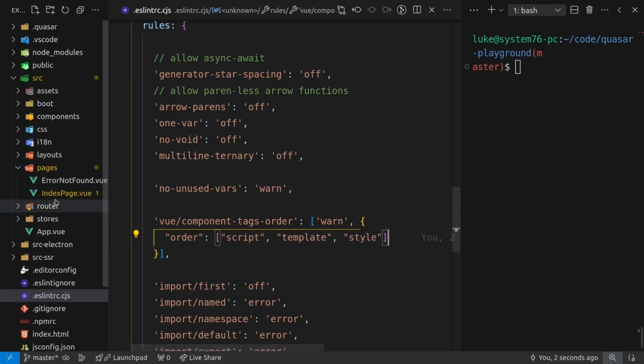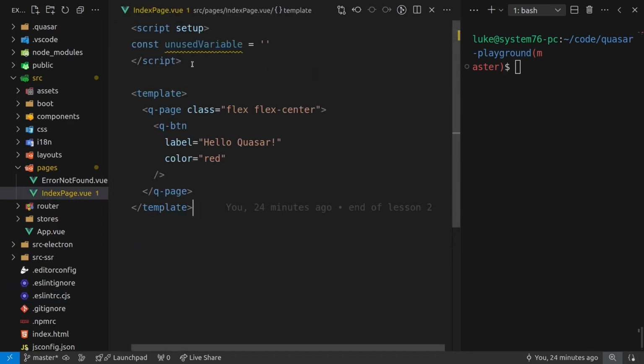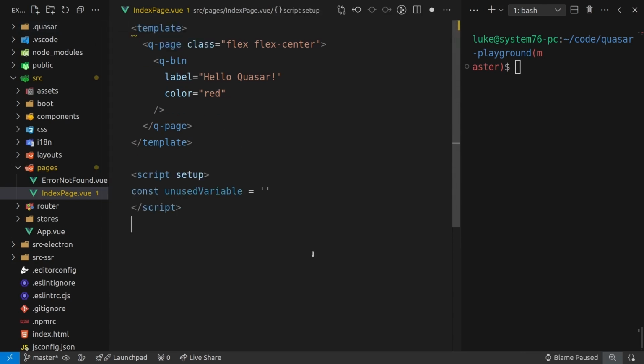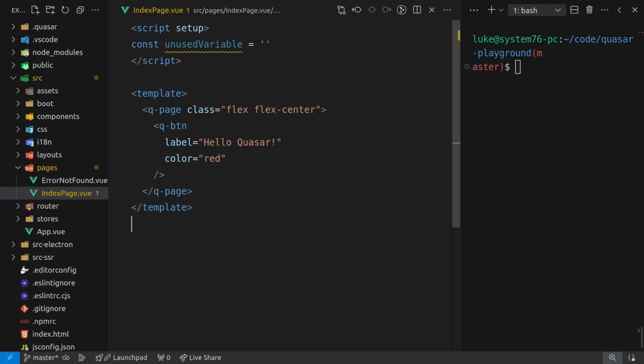Now, check this out. Back to the index page, let's grab this script tag and throw it down the bottom. And when we save the file, boom, it switches. How cool is that? Now, one of the great things about this is you can implement new rules, and if they can automatically be fixed, then we can tell the linter to run it across all of our files. That's what we're going to do right now.